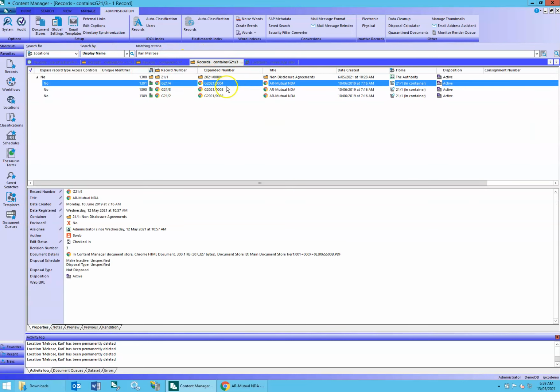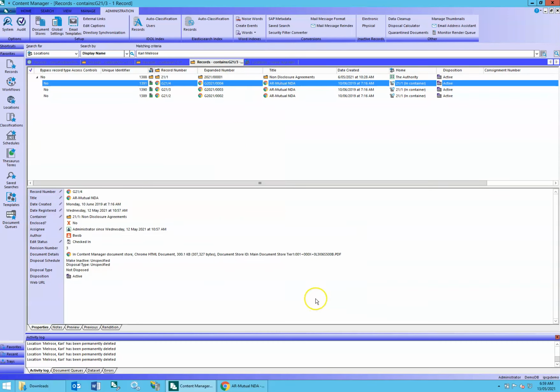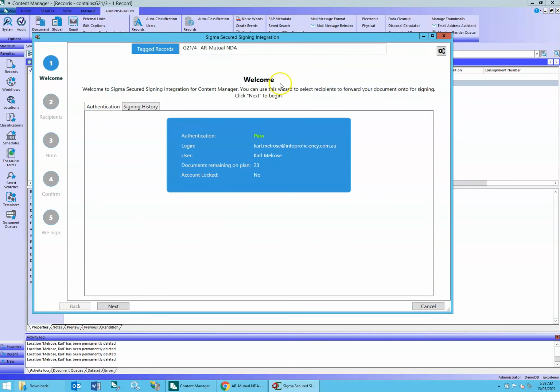Now, to actually activate the product, really simple. Select the document you'd like to send for signature, right-click it, and select Send to Secured Signing. You'll get a pop-up that doesn't require a web browser or anything else to be installed on the machine. This is all part of the installation. And this is the first page that people will get.